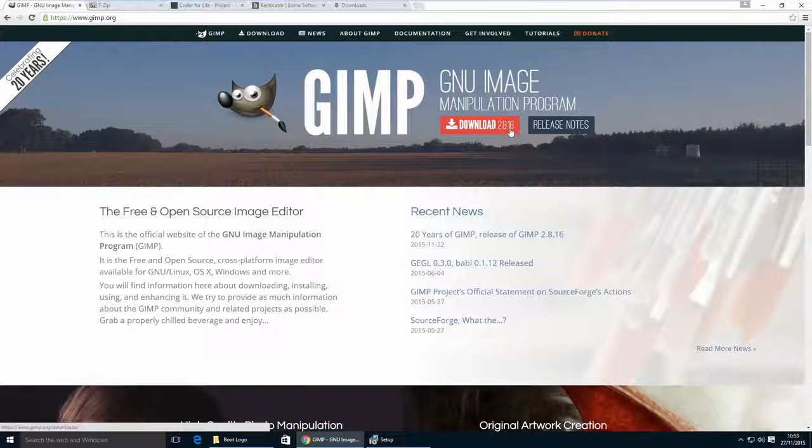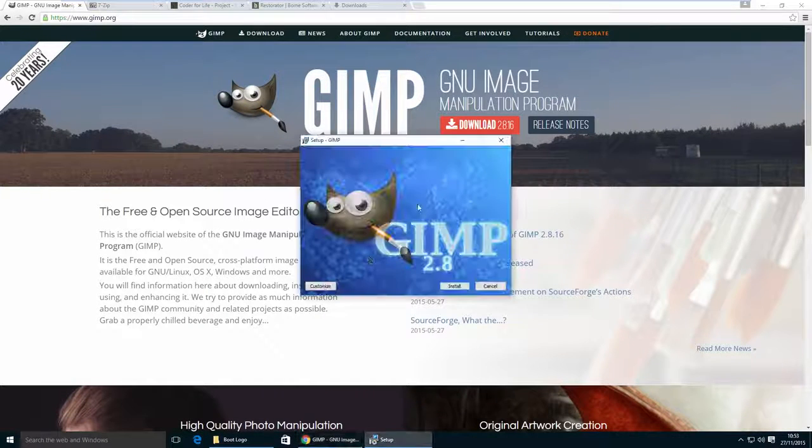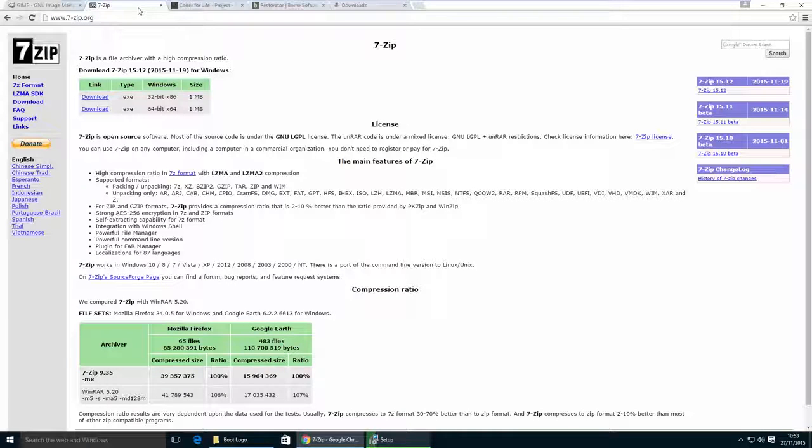Just go ahead and click on download here. I've got the installer going here, so I'm just going to install GIMP. The next tool itself is 7-zip. You can get this from 7-zip.org, and you'll need to select the correct version for your copy of Windows. If you're running a 32-bit copy of Windows, click the first link here. Obviously if you're running a 64-bit version, then click the second link.